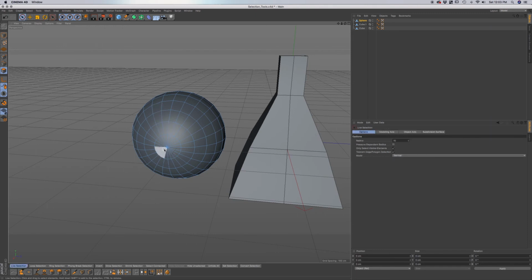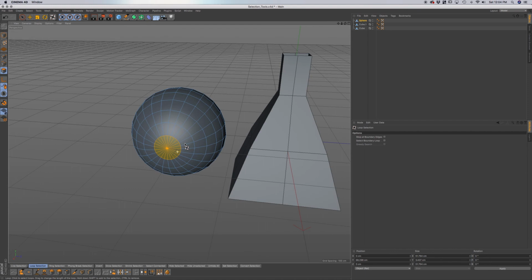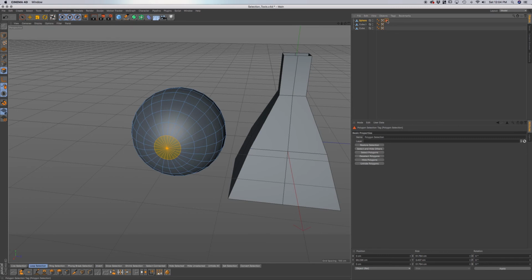I'm going to go to our Live Selection tool, and I'm going to select all of these polygons. Now you can also do that with our loop selection. So I can go to UL, or select our little button here, and move my mouse over to this area and just press our mouse button to make that selection. So now I can go to Set Selection, and now you'll notice that we have a tag that is dropped in right next to our object, right next to our sphere.